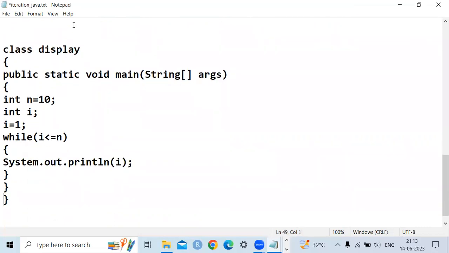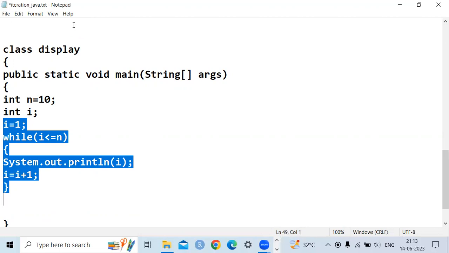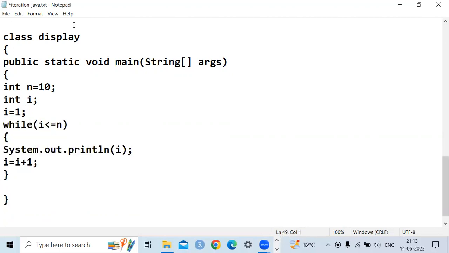So what will happen here is that inside the while loop I will write one more statement that is called the incrementation statement. This is called initialization. This is called expression. This is called incrementation. So all together we call this a while loop. So what is the output of this while loop? If you execute this program, we'll get the numbers from 1 to 10.